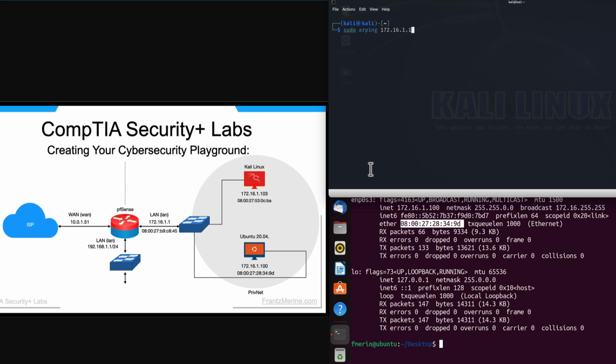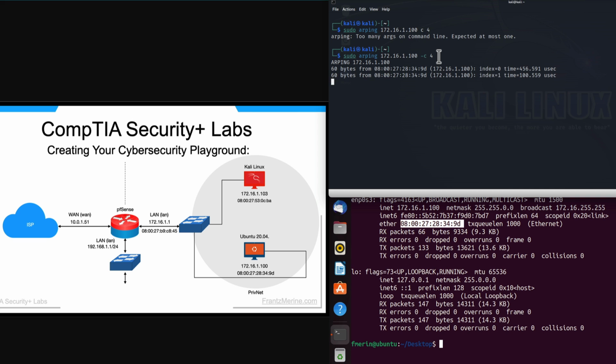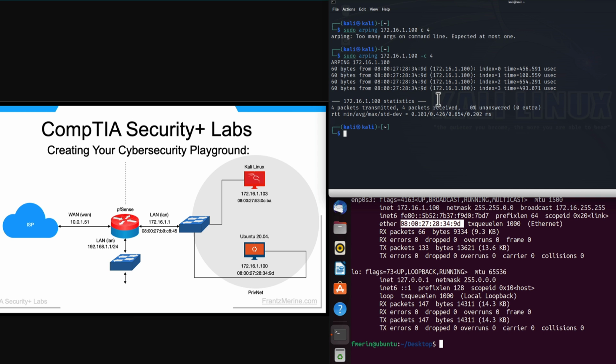I can do the same thing with the Ubuntu machine, which is this device down here, with the arping command. I can send, let's say, only 4 packets if I wanted to. That's too many; you have to do the -c for the count. Sometimes I forget that. So we're going to say sudo arping the Ubuntu machine. I'm expecting to see this MAC address, and I only want to send 4 ARP requests. And sure enough, it sends the 4. It stops. It says 4 packets transmitted, 4 packets received, and we have the MAC address of the Niner Delta.